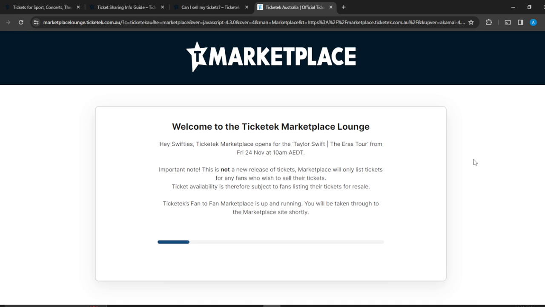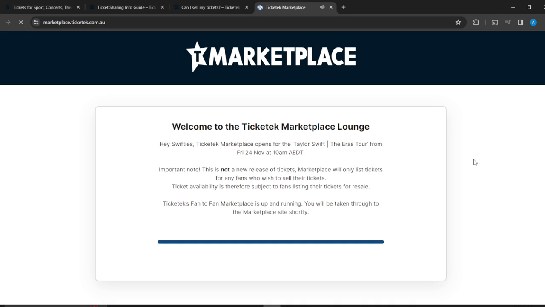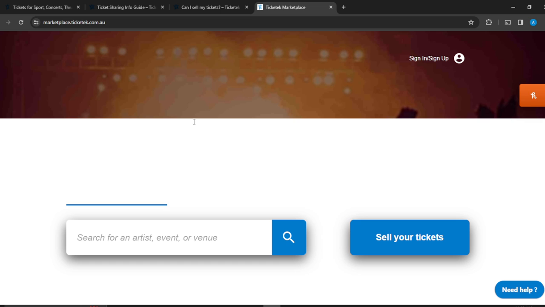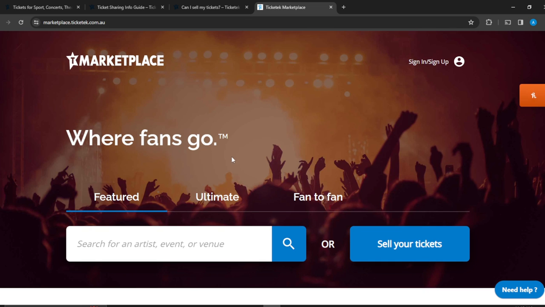So this is already opening up. It should be in the site. Awesome. Sweet interface. So here it is. This is the Ticketek Marketplace. Here it says search for an artist and event, or sell your tickets. So go ahead and click on sell your tickets.